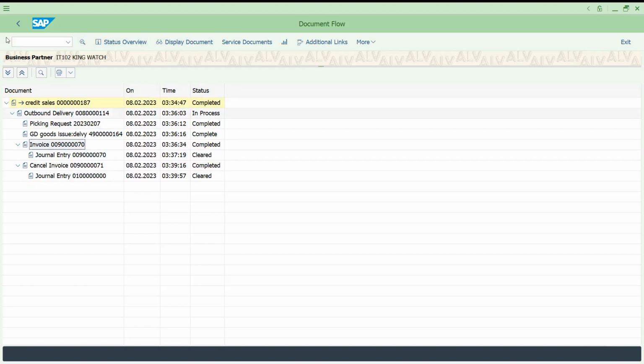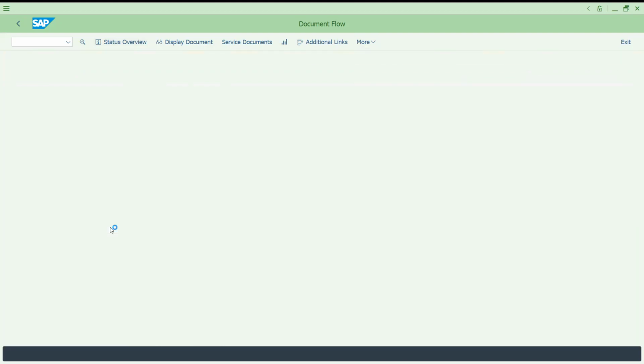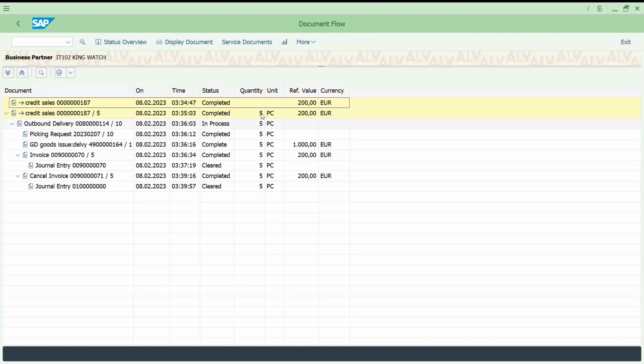Let me come here, document flow. You can see the item level. If you have more items, you can see them here. You can see only 5 pieces everywhere. This got cancelled. Again, the total invoice value 200 got cancelled. Let's check the entry, the accounting document.